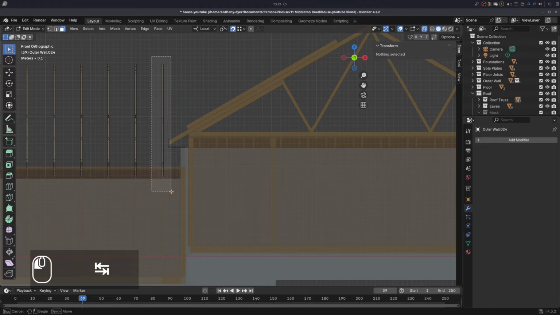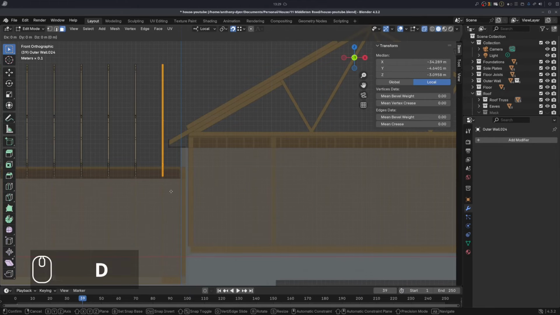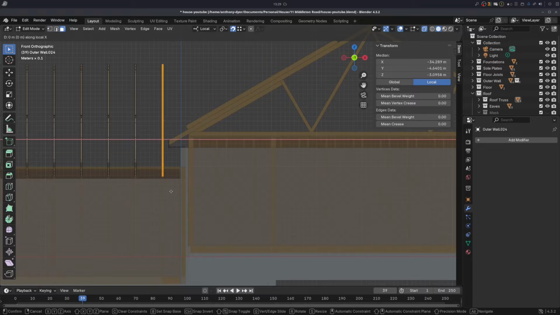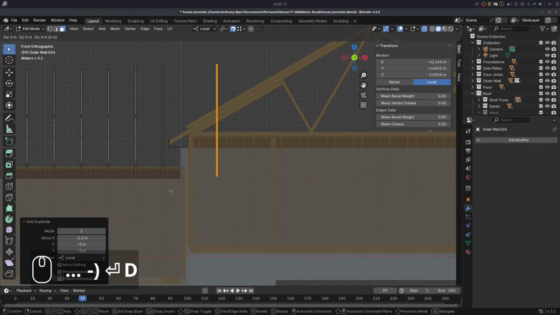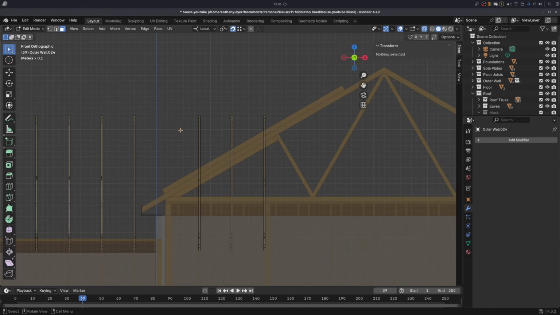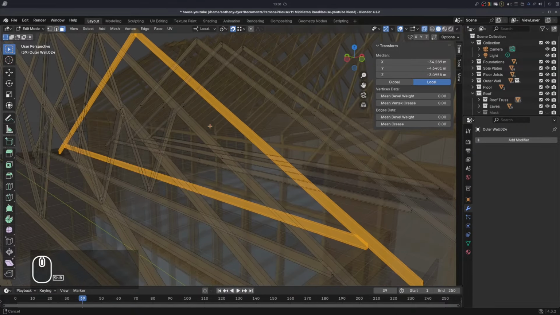So we've got a basic truss. So what we're going to do is duplicate this, and we will go along the x-axis, 1.2 meters, and then duplicate again. So we've got these rafters. This rafter is blank. This rafter here is going to be the subject of a lot more attention. So we'll focus on this one now.